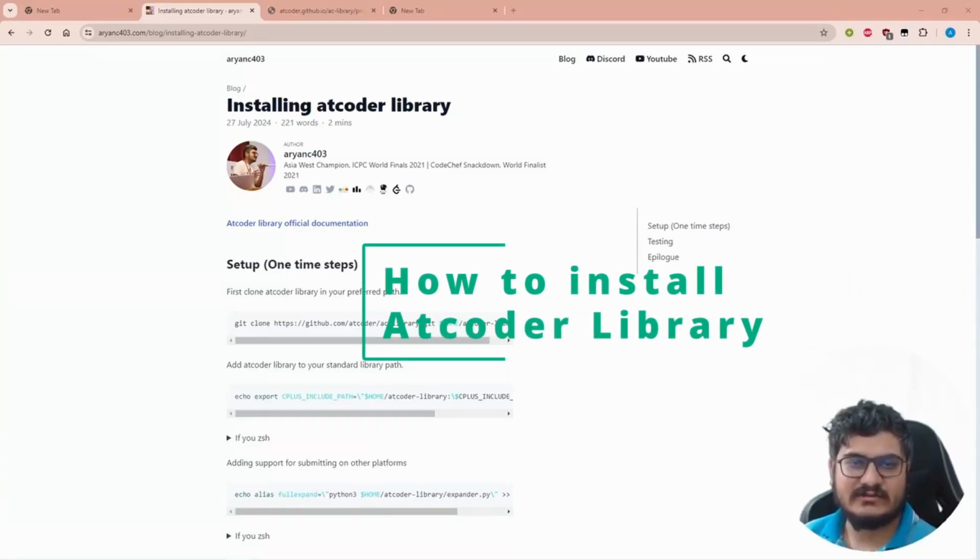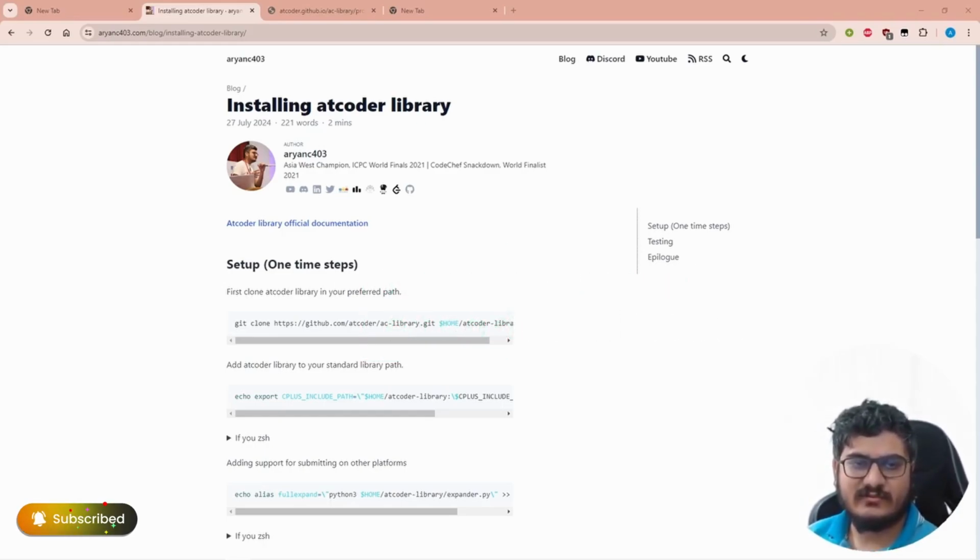After a lot of post-contest discussions, people have asked me how they can use it on CodeSurf. So this video is for them. This video assumes that you are either using a Linux-based distro or Windows Subsystem for Linux.